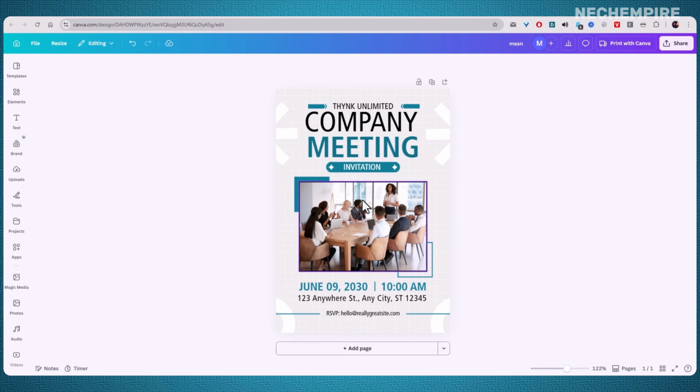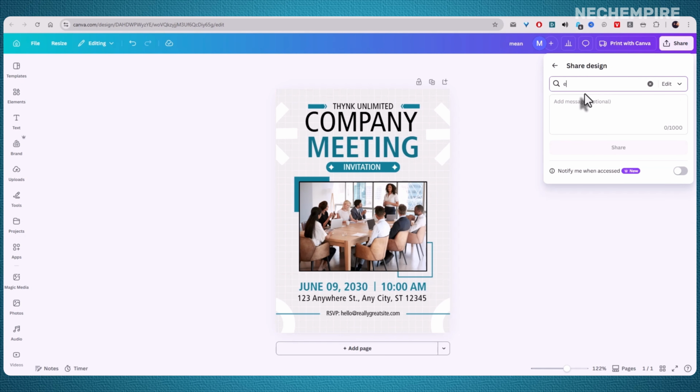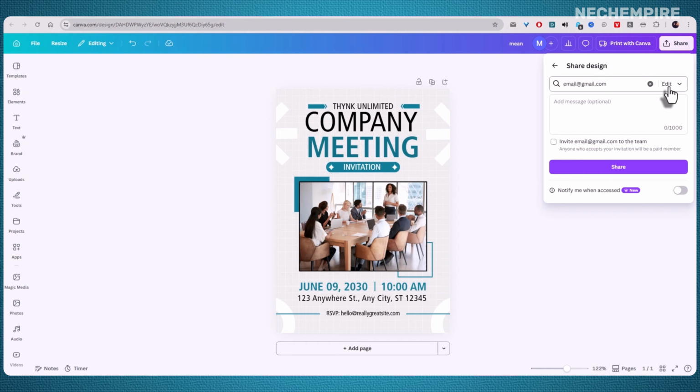To fix this, open your design and look at the top right corner for the share button. When you click that, a box appears with a field for people with access. Type your collaborator's email address directly into that box. This is the most important part. Look for the little drop-down menu next to their name. You must select the Can Edit permission.